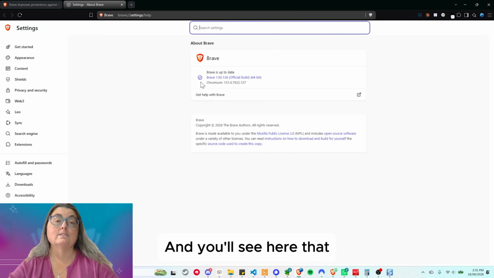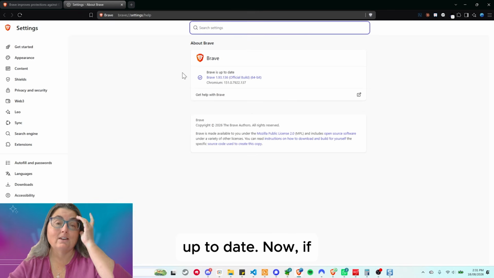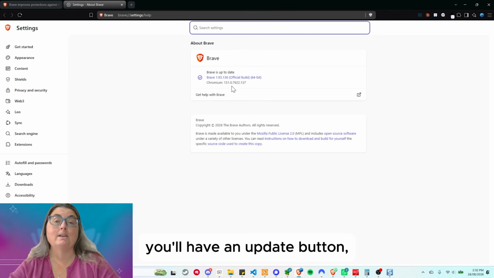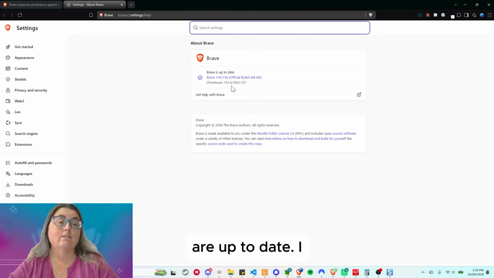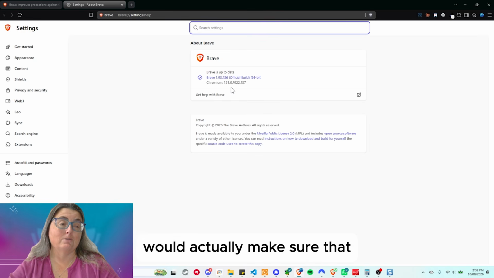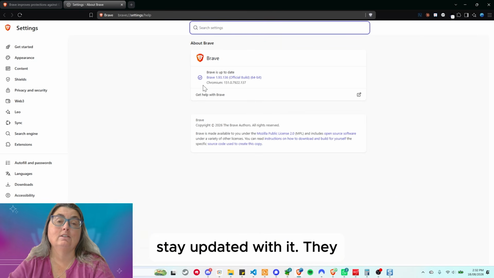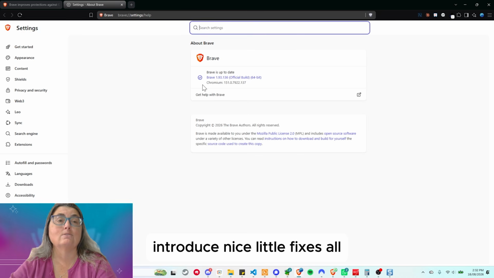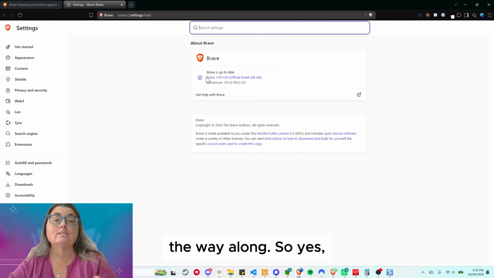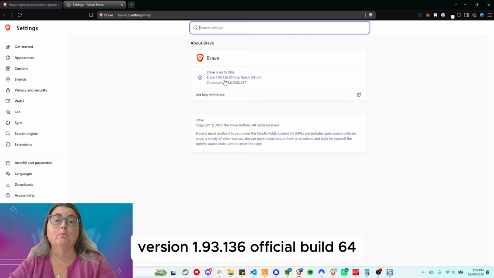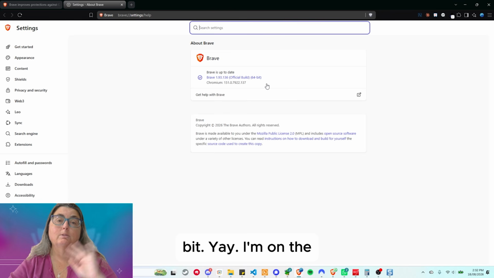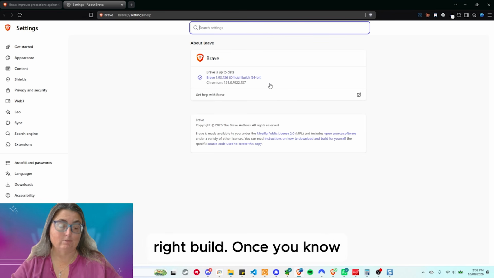And you'll see here that mine says Brave is up to date. Now, if yours isn't up to date, you'll have an update button. Click it, make sure you are up to date. I would actually make sure that auto updates are on and stay updated with it. They introduce nice little fixes all the way along. So yes, I am on the right version, 1.93.136, official build, 64-bit. Yay, I'm on the right build.